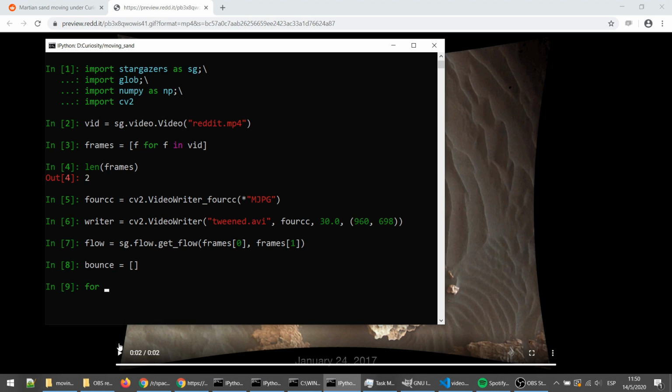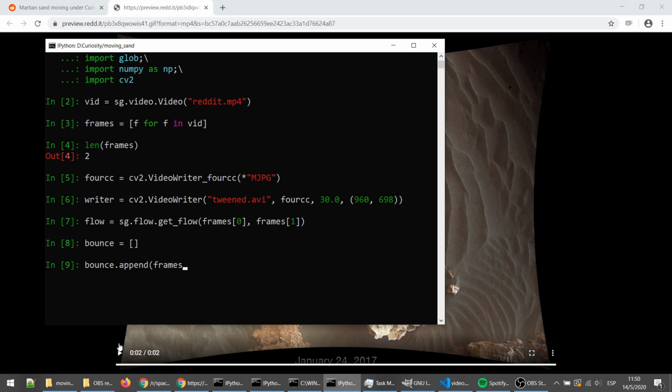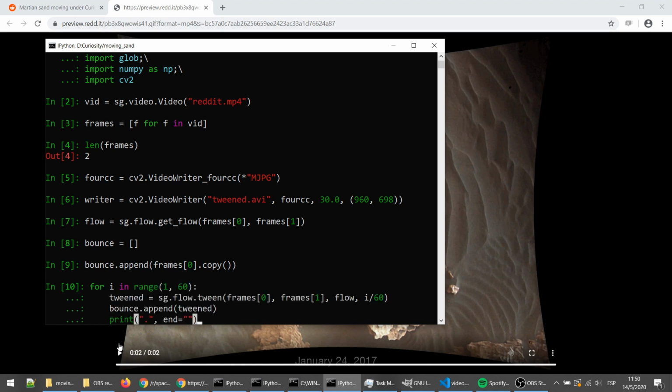Oh, and before I do that, I should append the zeroth frame here, the first frame. And I'm going to make it a copy just to be sure that I'm not altering the original. So again, for i in range, like I said, this is going to give me 2 seconds of video to see how the images turn from the first image that we have on January 23rd to the other on January 24th.